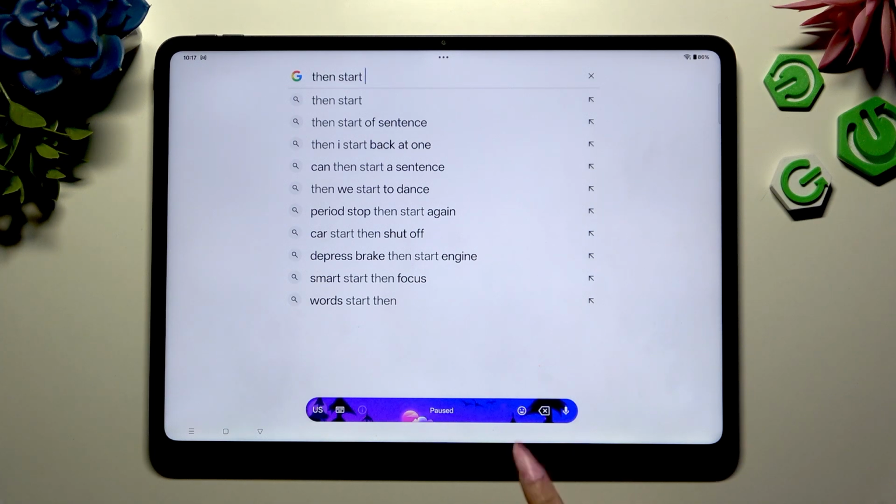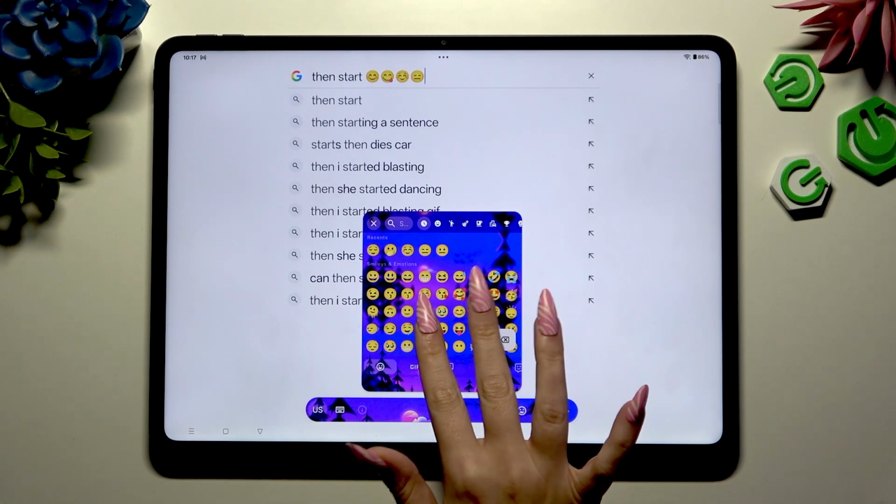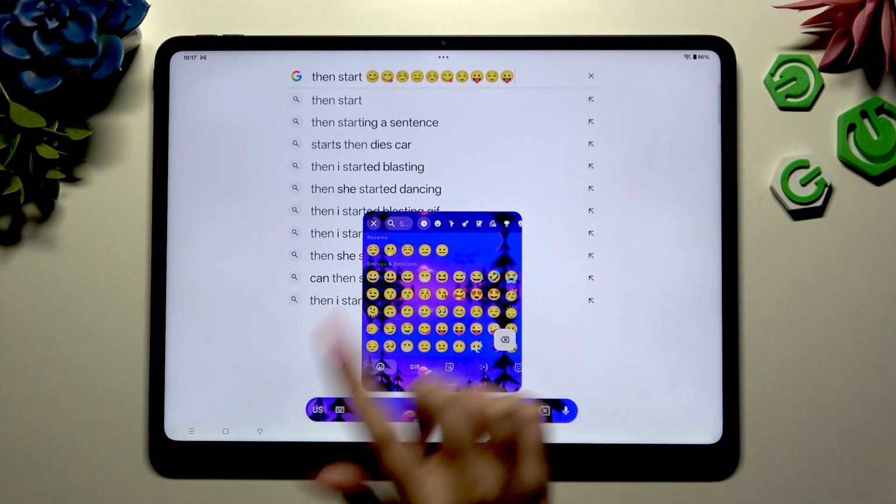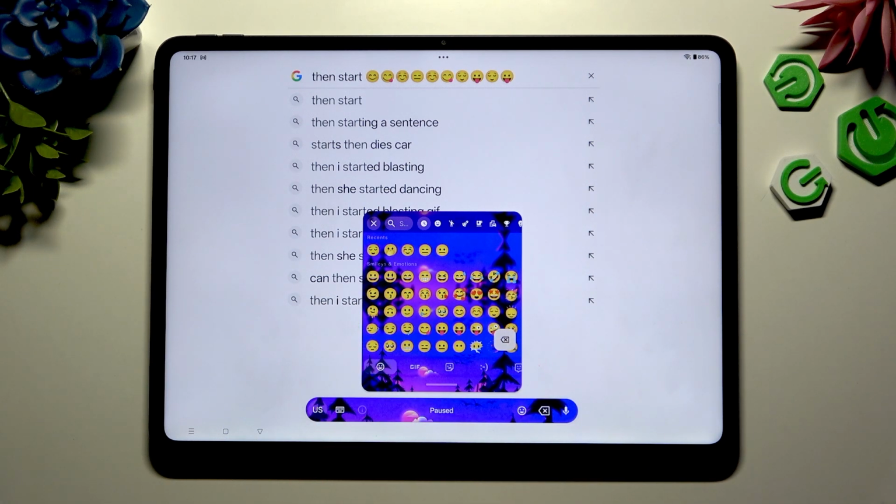Add emojis thanks to emoji icon by tapping on it, selecting your emojis and closing this keyboard by tapping on this X at the top left corner.